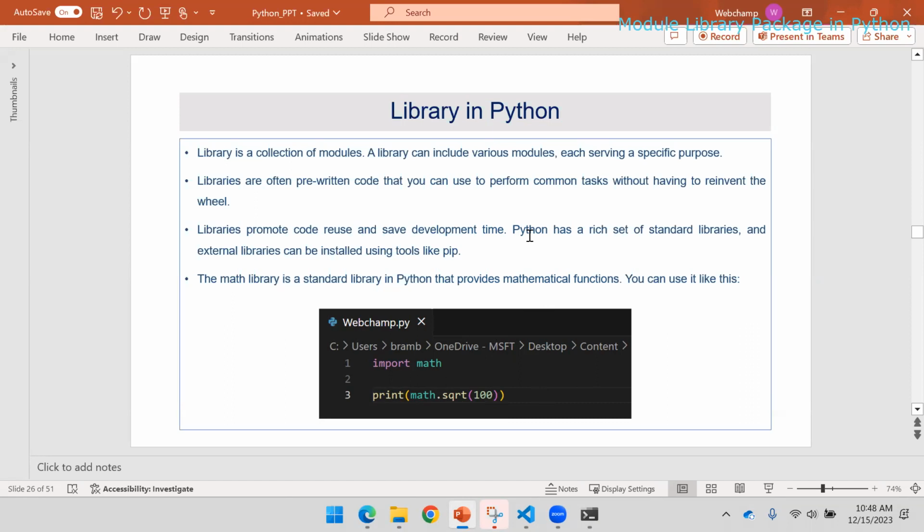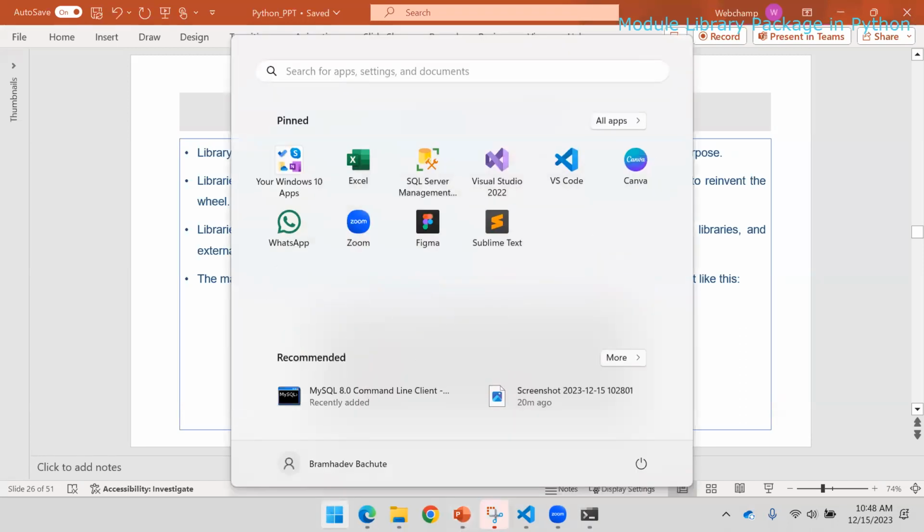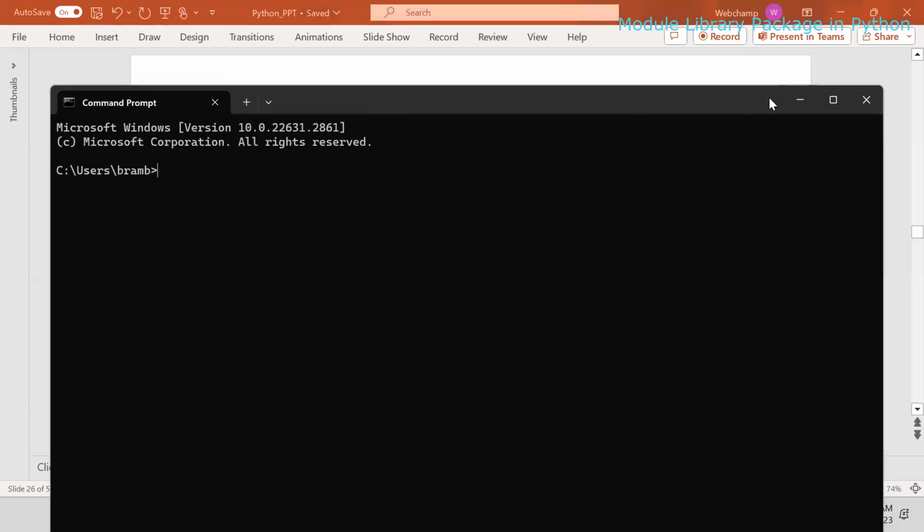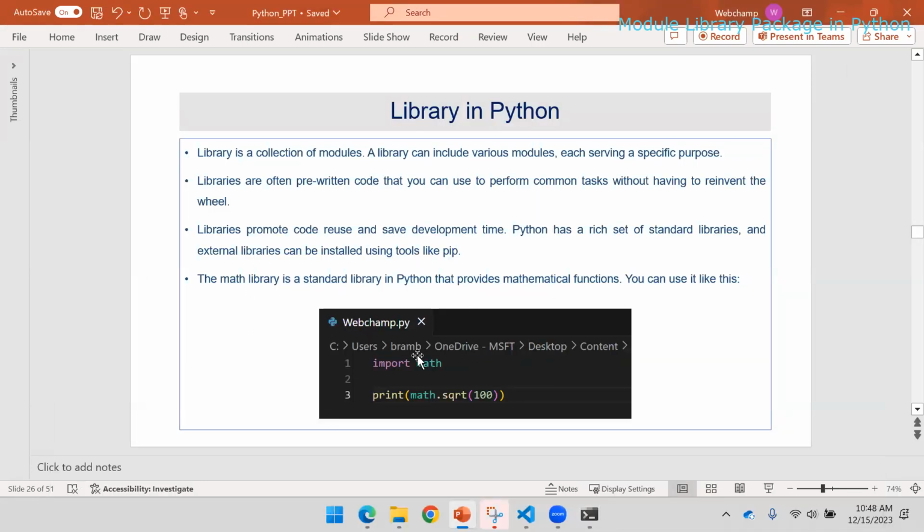Python has a very rich set of standard libraries and external libraries that can be installed using pip. The way we install, if you go to the command prompt and run pip install, you cannot install math because that is a standard library that comes with the Python package itself, whenever you install Python. But in case a few libraries do not come with it, we can use this and just write the library name here, and you will be able to install that library. So this is how the library works.